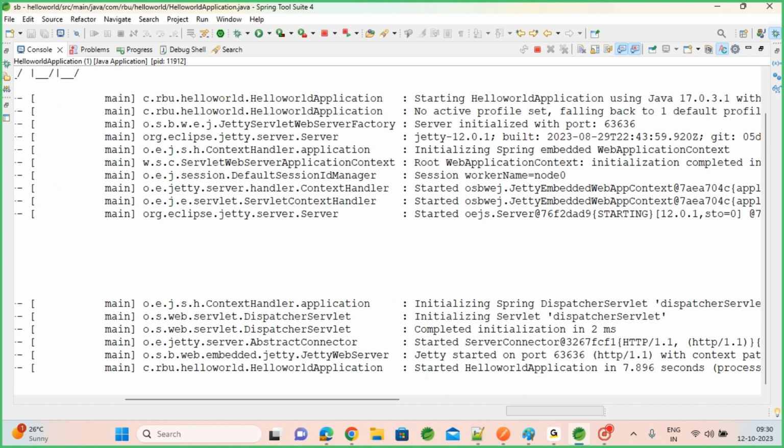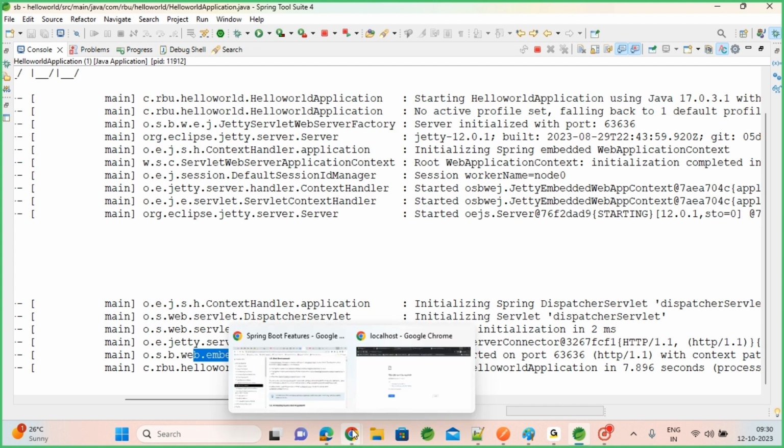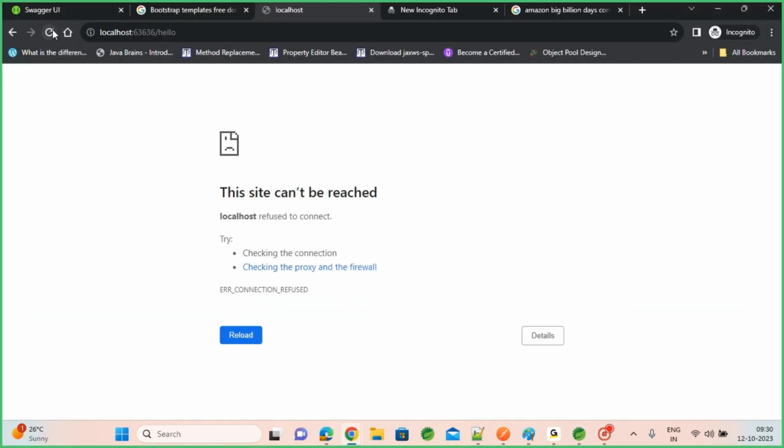So now the application is started in Jetty. Earlier the application started in embedded Tomcat. Now it is started in embedded Jetty server. The behavior will be same.